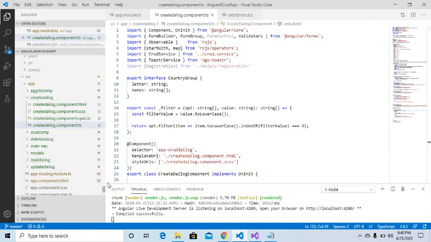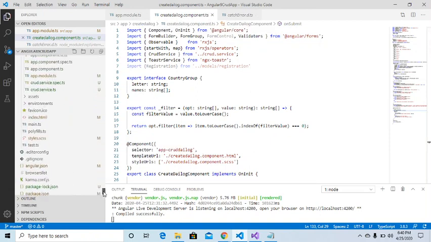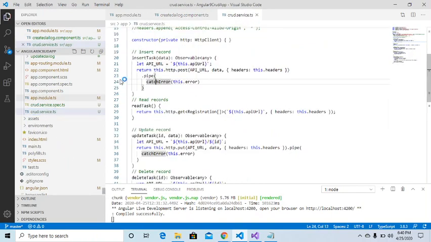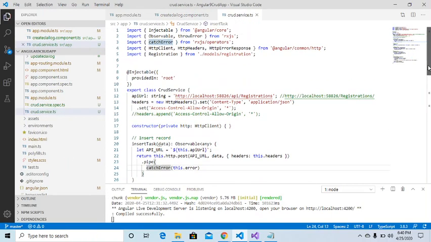We were in the CRUD service, right? So CRUD service has what module to provide the error. We'll go and quickly check it. So there you go. Catch error is the RxJS operator which provides that functionality.